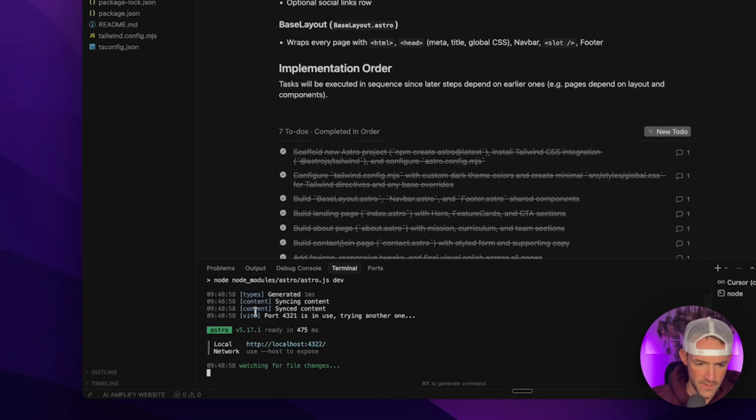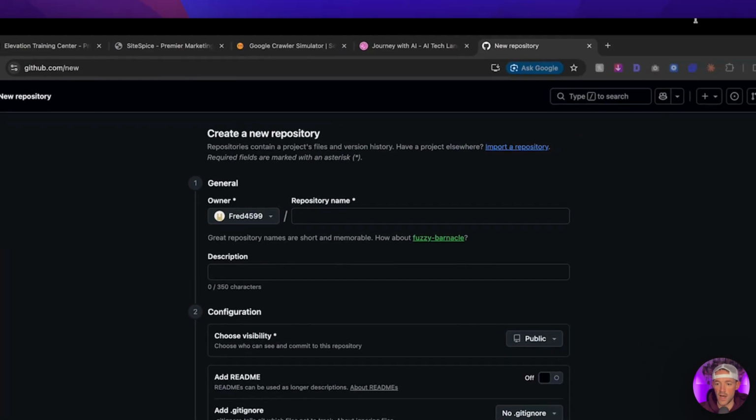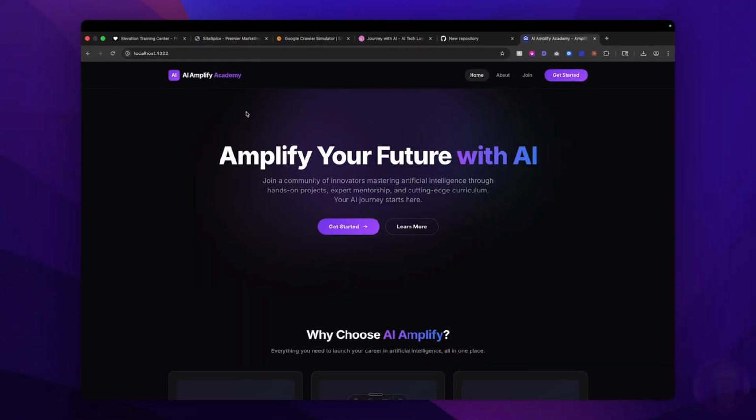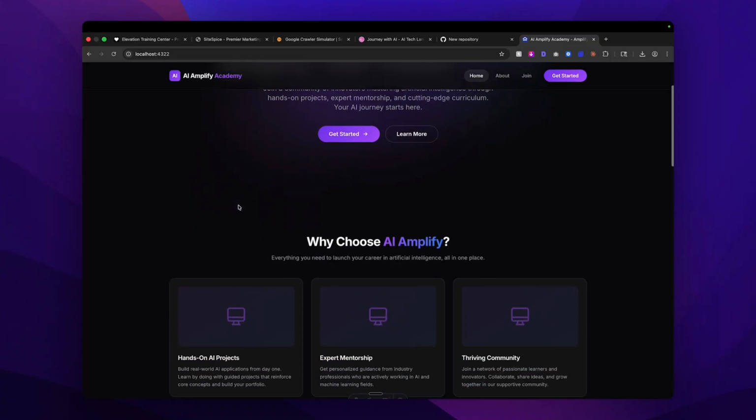Sometimes there's a button that pops up. Sometimes there isn't. Okay, well, if that doesn't work, then we can just copy this link here, go into a browser, open up a new tab, and paste the link just like this. So you can see just like that, here's our website.